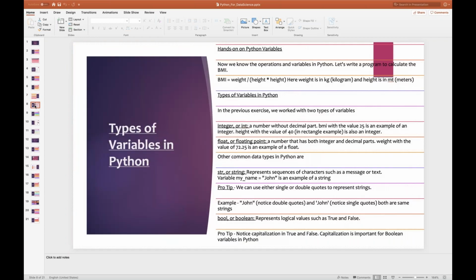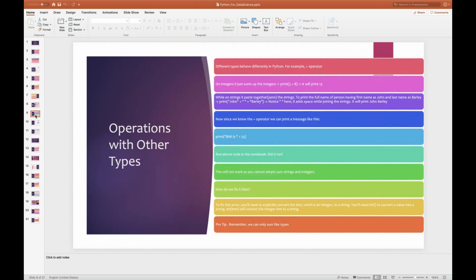Here I explained other types of variables: what is int, what is float, what is string, and I also explained bool or boolean. You should remember you can use either single or double quotes to represent strings. This is also covered. And next, we are talking about other operations in Python. This is our new session, so let's start working on it.